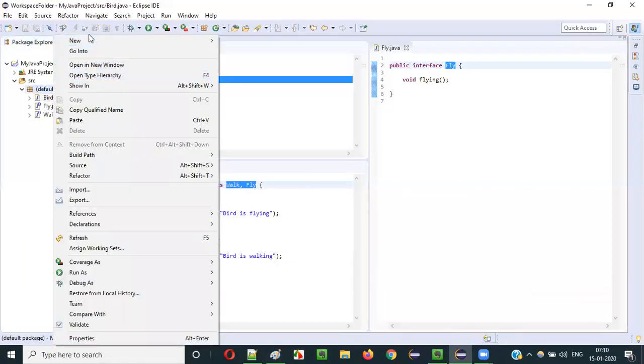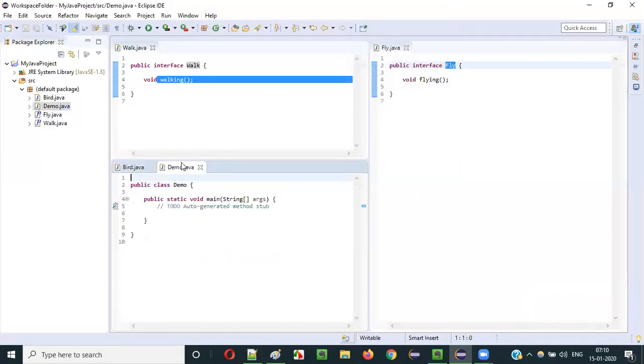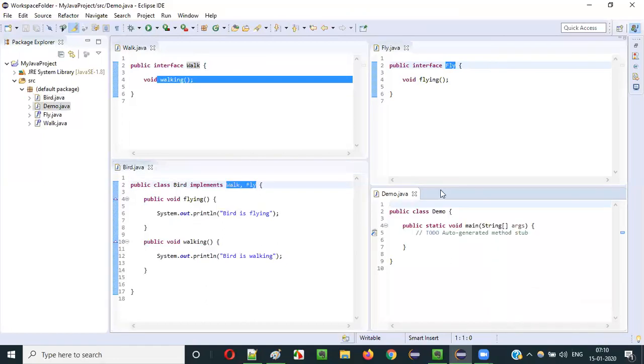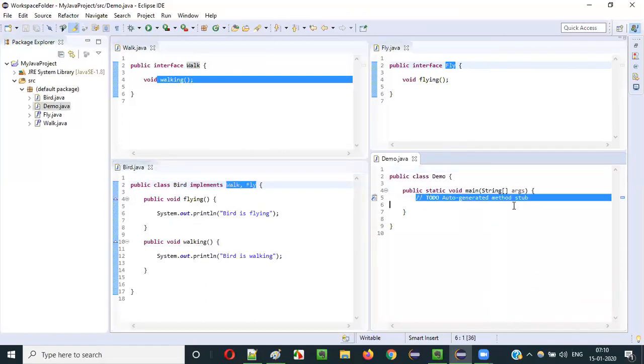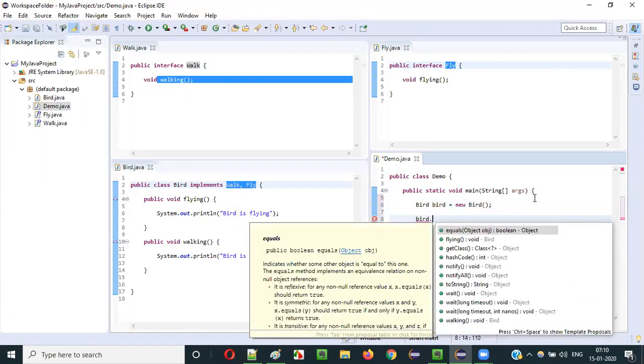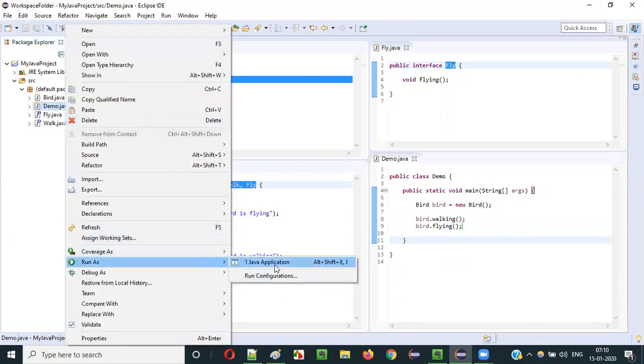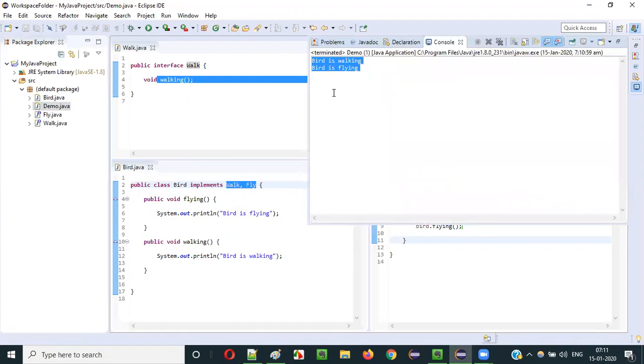Fine. So let's complete this program by creating a demo class with main method. I'll drag it to the right side. Inside this, I'll create an object for the bird class. Bird is equal to new bird. Now using this object reference, bird dot walking, bird dot flying. So when I run this, you'll get the output as bird is walking, bird is flying.